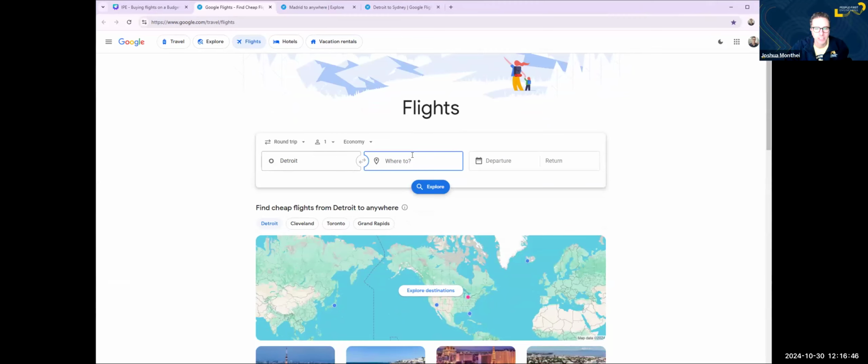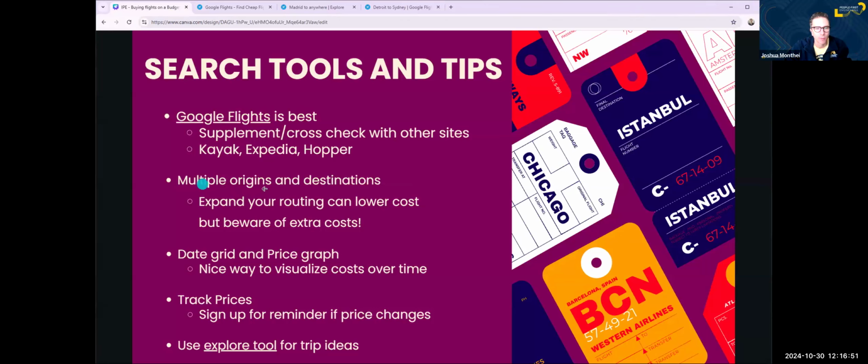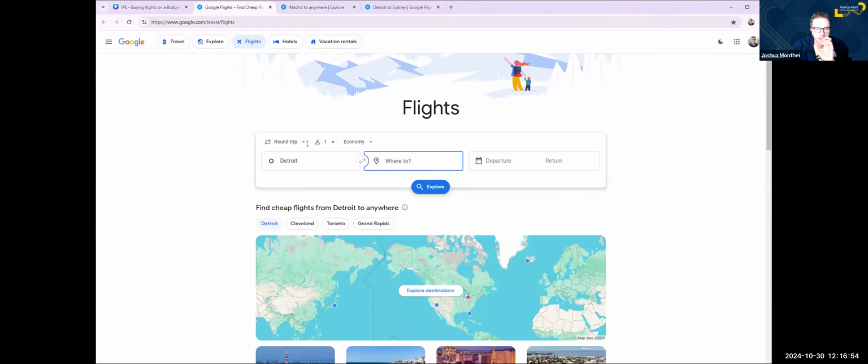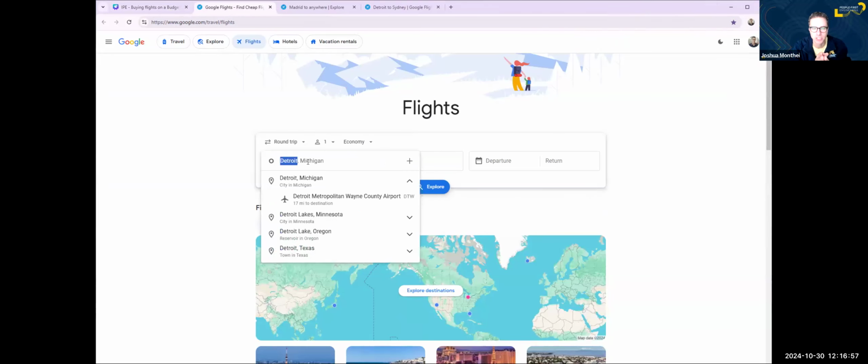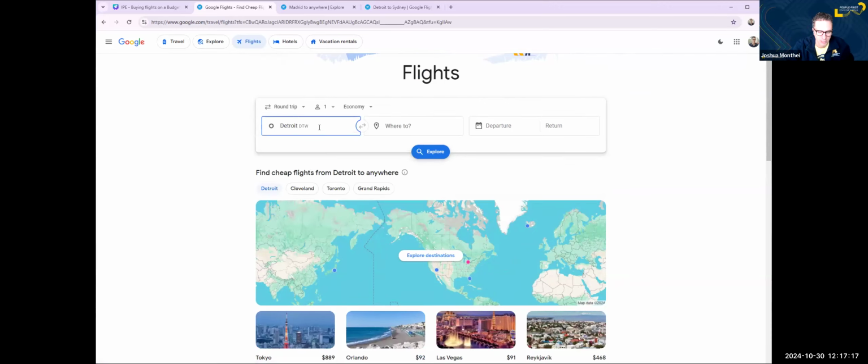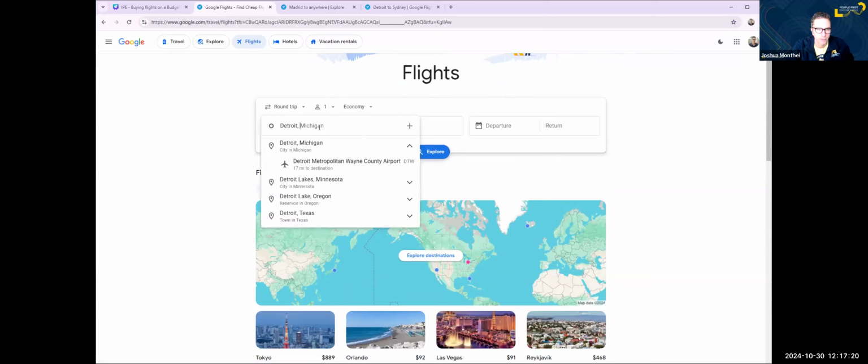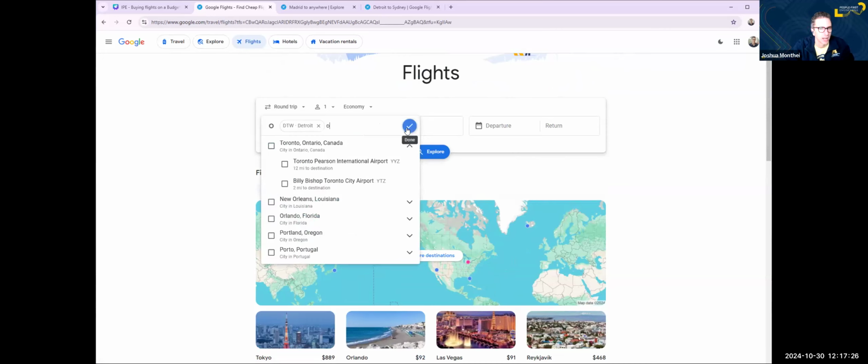In your origin and destination here, one powerful tool, as I mentioned here, can be multiple origins and destinations. And what I mean by that is you can search potentially for multiple origin airports and multiple destination airports at the same time. And that can be a powerful tool to bring back better results than just searching a single origin destination pair. So just a quick example, let's say you want to search from DTW, but you also want to search from Chicago.